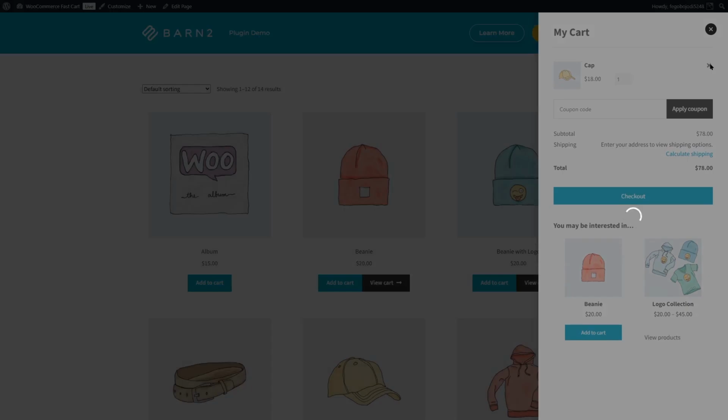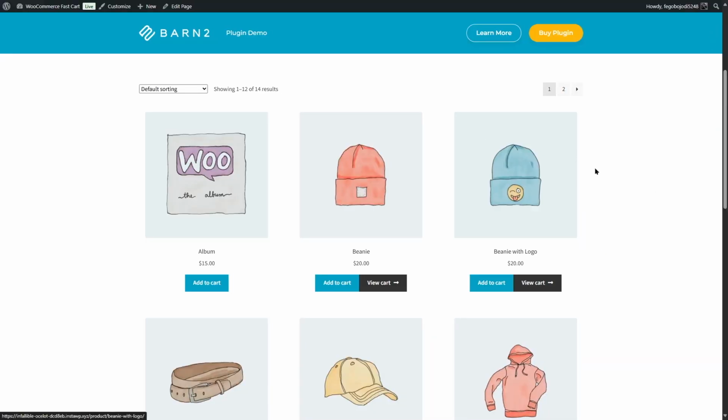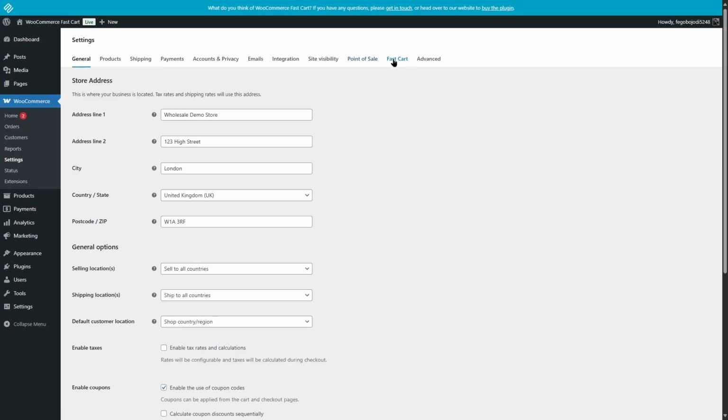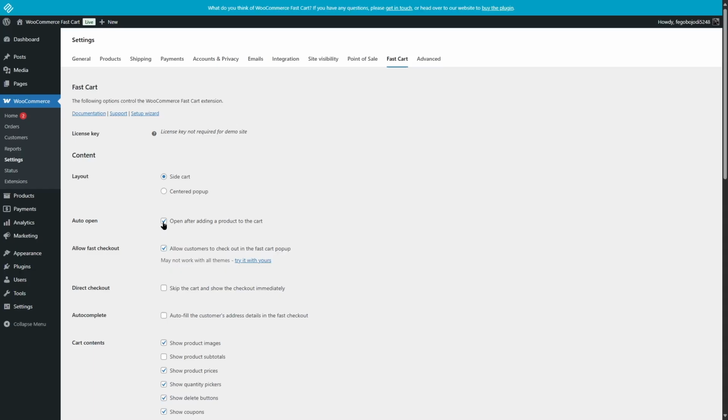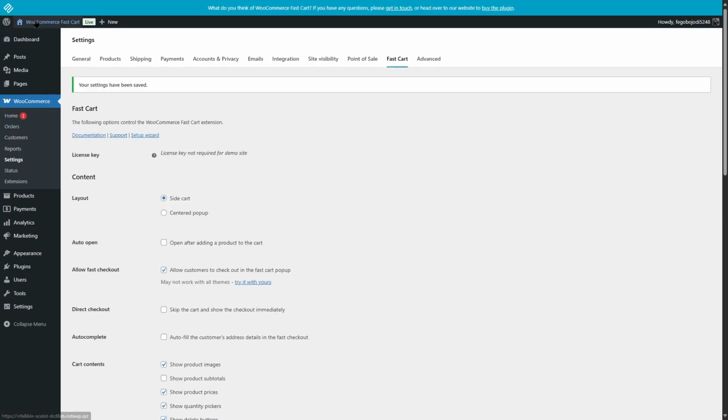Now let's go ahead and do some tinkering. So I don't like the process where I just add something to the cart and it opens up the pop-up menu every single time. So let's go ahead and disable that. We're going to go back to the dashboard, hover mouse over WooCommerce, click on settings, click on Fast Cart tab over here, and we're going to disable the auto open features. Now we're going to save changes and visit our site again.